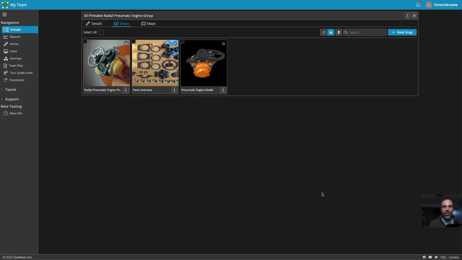Hey everybody, let's take a look at the 3D models in maps feature. What I've done here is I have created a group called 3D Printable Radial Pneumatic Engine Group. I got this model off Sketchfab. If you search for it there, you can find it. It also had a website which contained a few pictures, which I've also grabbed.